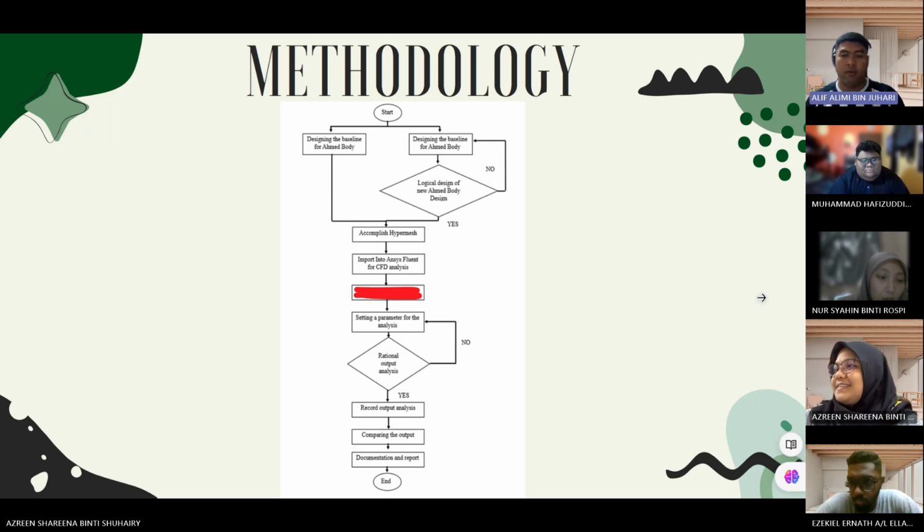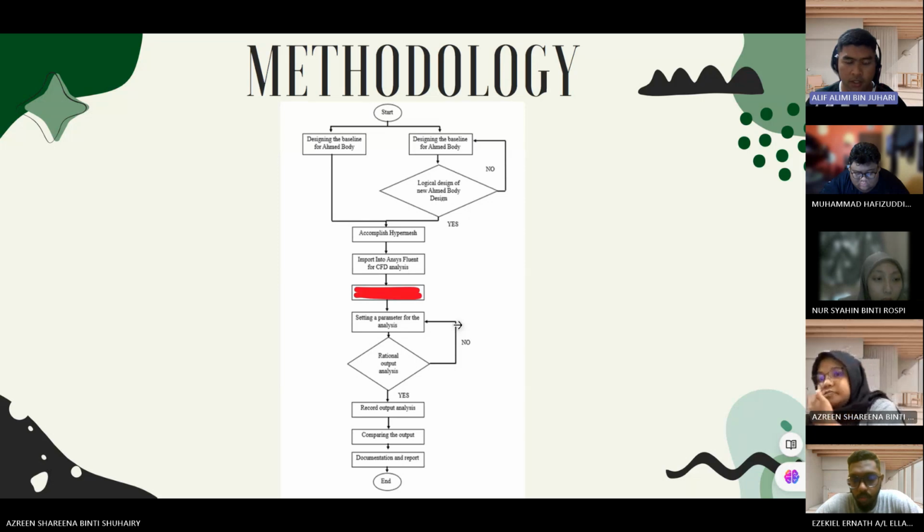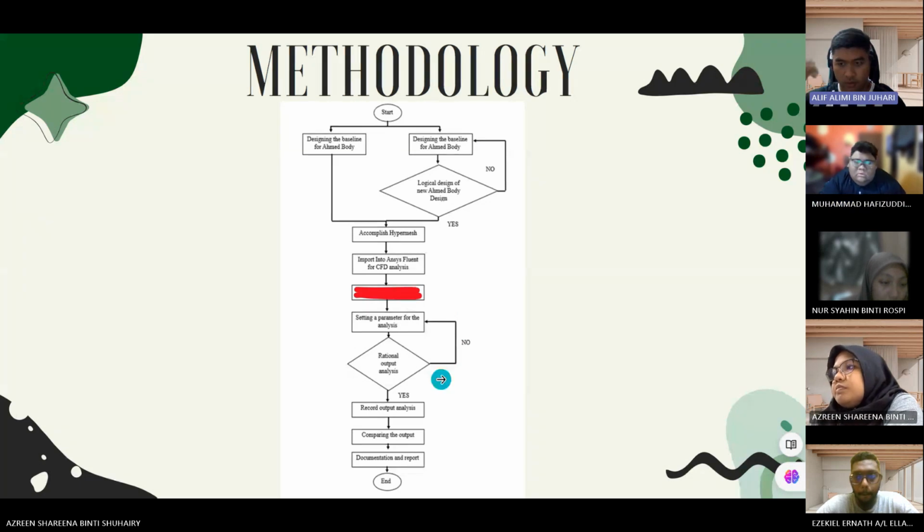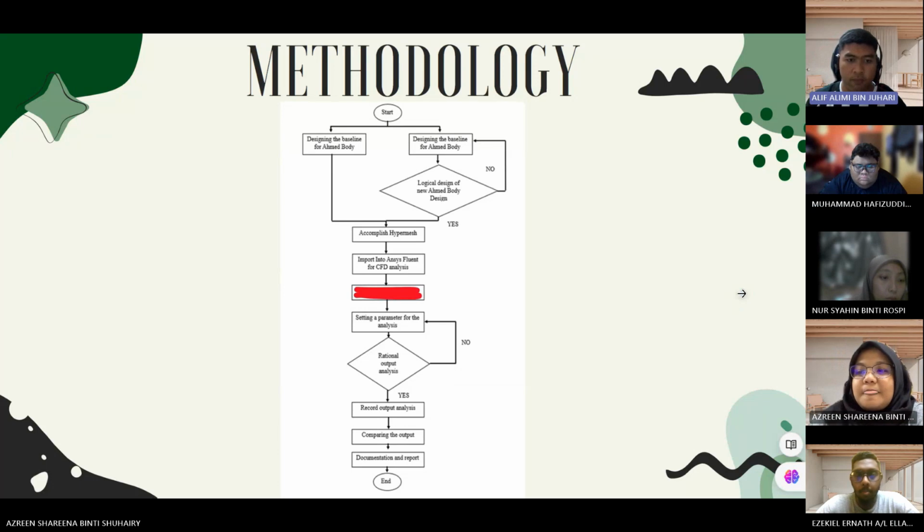At the start of the project, there are two branches of designing the baseline of the Ahmed body. The first one is on the left side and the second one is on the right side. It is different, where there is a logical design of the new Ahmed body design. After accomplishing the design in HyperMesh, we import the design into ANSYS Fluent for CFD analysis.